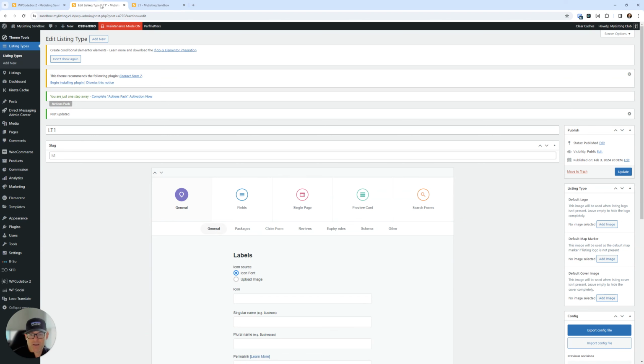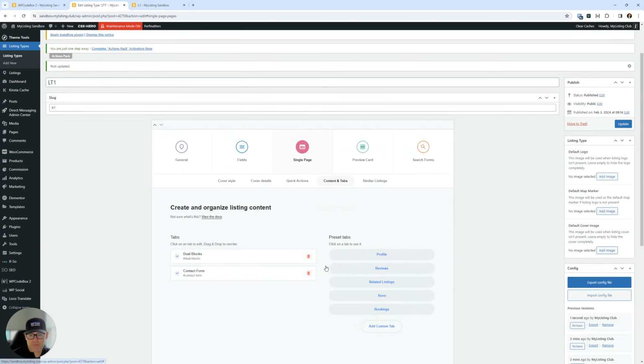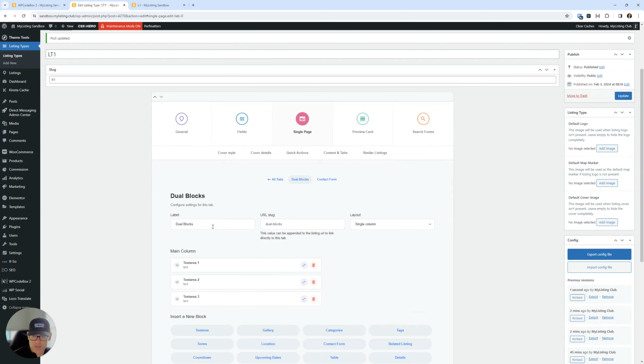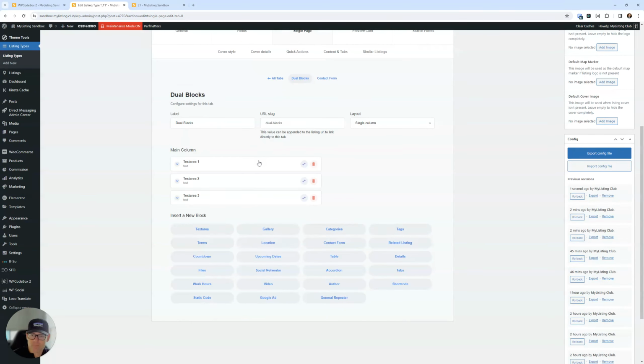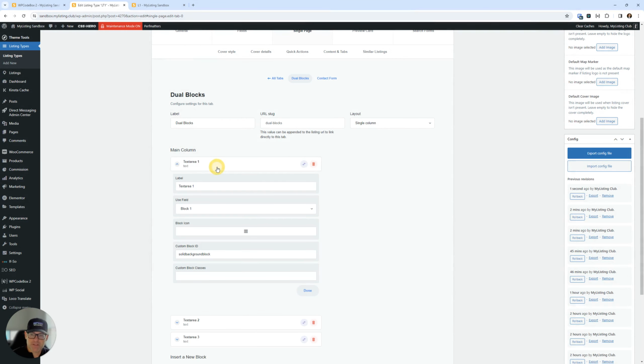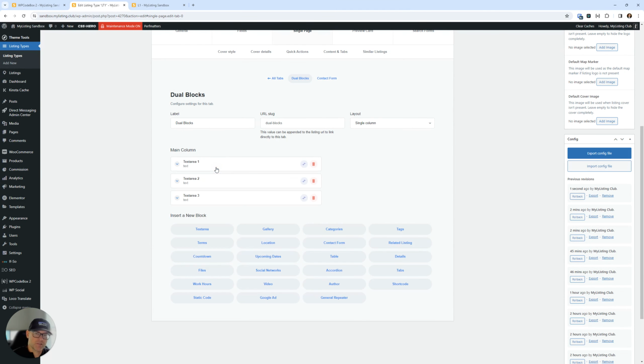First, let's look at the listing type and see how it's constructed. For that, we go to single page, content and tabs. We're going to go into this dual blocks tab. You can call your tabs whatever you want. You probably know that. I've got 3 text blocks added here. Again, single column layout right here. So these are all the same fields, same blocks, just the custom text area fields and then text area blocks here.